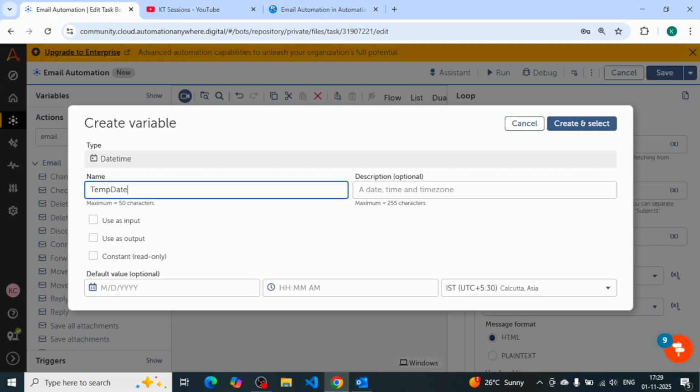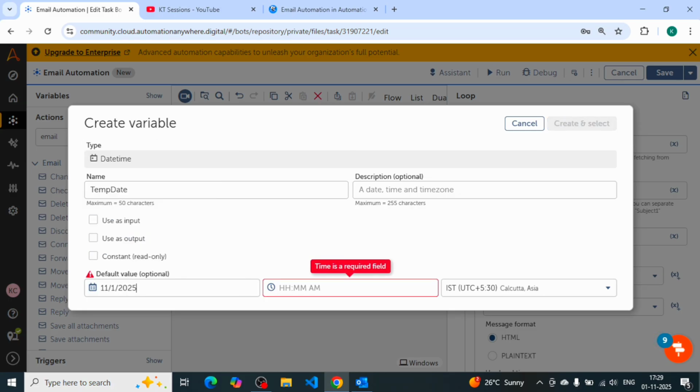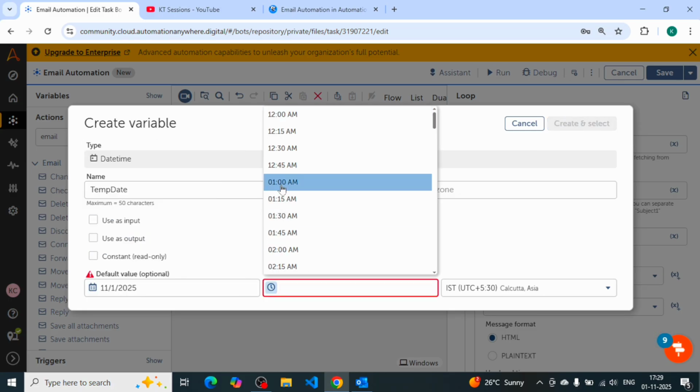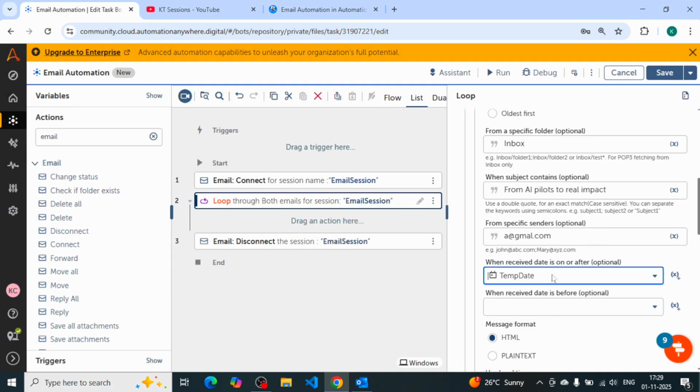For example, if I have a variable temp date, and in this I have given one date which is 1st of November, and time let's say 1 a.m. Okay, let me click on create and select. So if I want to get the email in which the receive date is on or after 1 November, I can give this filter here.